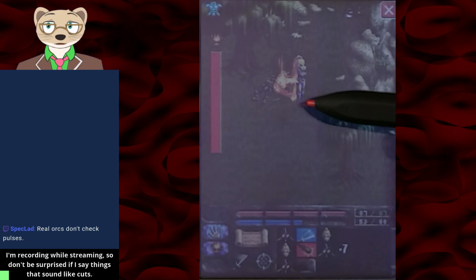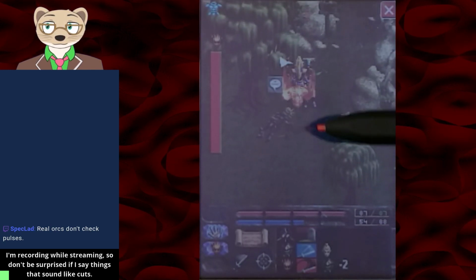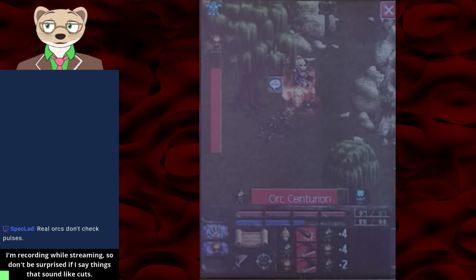I've apparently set him on fire. No, wait, that's just my friend. I did accidentally draw this orc centurion out to you, so, you know, he might smash up your corpse a little bit. Sorry about that.